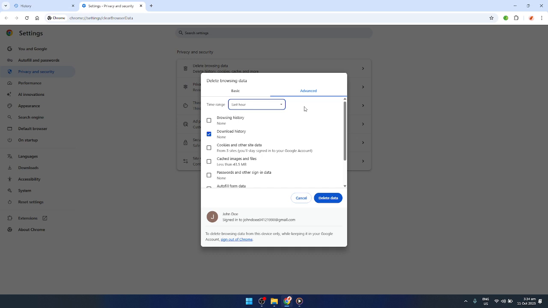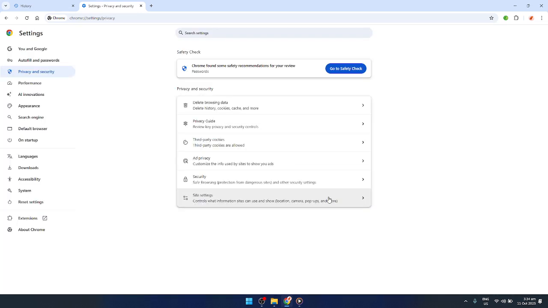Once you've confirmed that only download history is checked and your time range looks right, click Delete Data. Chrome will process your request, which might take a moment if you've downloaded a lot over time. When it's finished, the list of downloaded items stored by Chrome will be cleared. That's all there is to it.